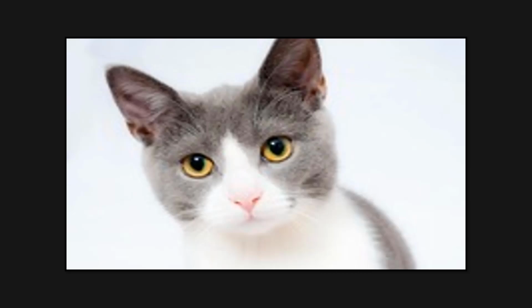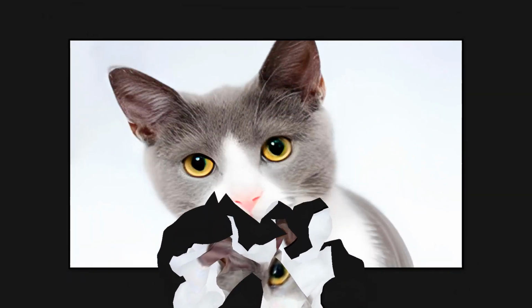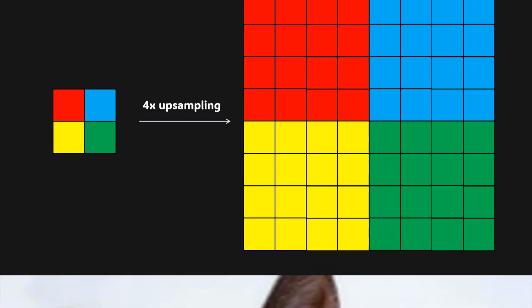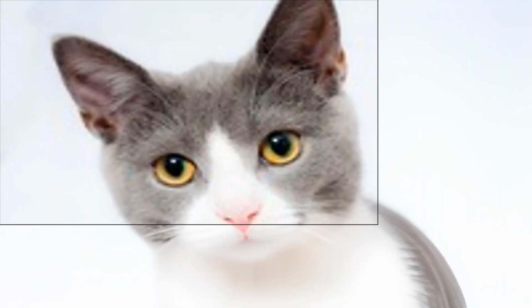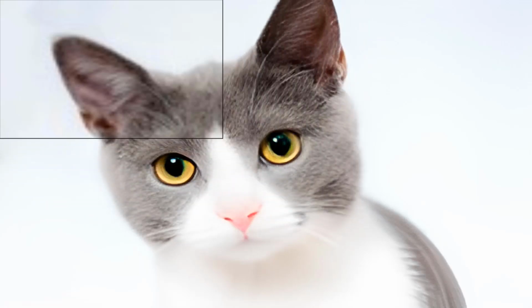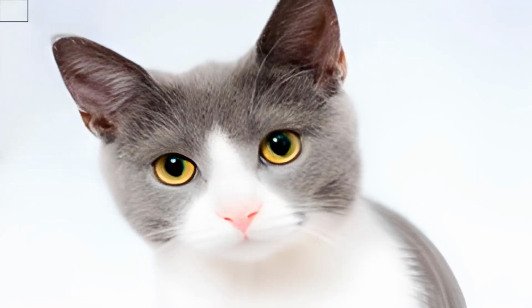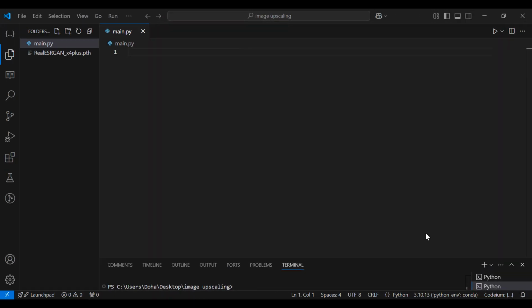Today we'll learn how to transform images from low resolution to high quality using the concept of image upsampling. Image upsampling is the process of increasing an image's resolution by filling in the missing details, but instead of simply stretching pixels, AI models like the one we'll use today intelligently predict and enhance the details, making the images look sharper and more realistic.